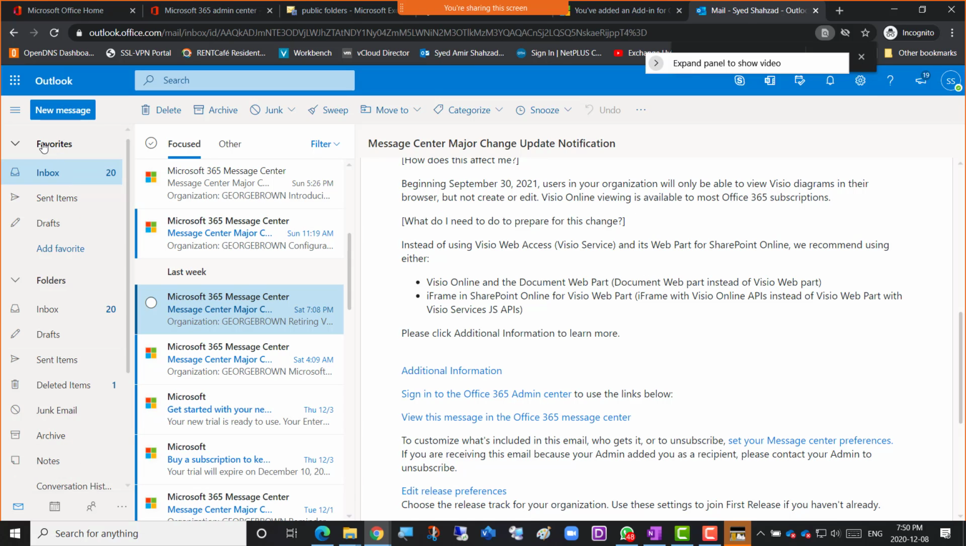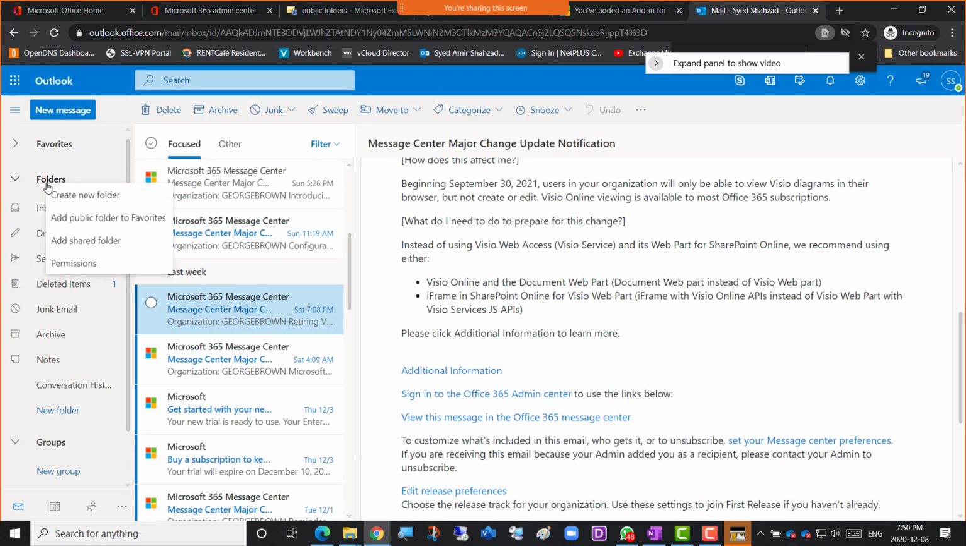So if you go to the favorites area and right click, oh okay, seriously, are you kidding me? Guys, are you able to right click on the favorites area? No? Okay, go to the folders area and right click, and you see what? Add public folder to favorites. So we cannot right click on favorites to do that, but we right click on folders to add a public folder to favorites. Okay, well actually it is the folders area, and this is called public folder.